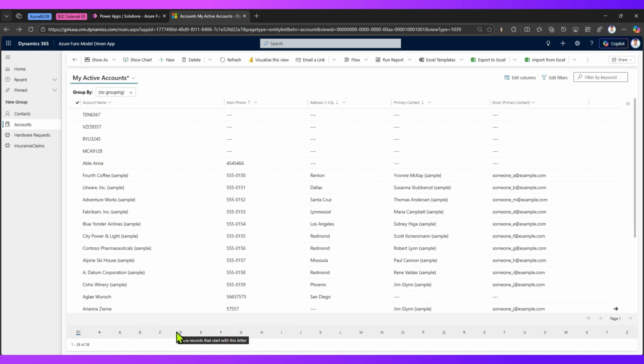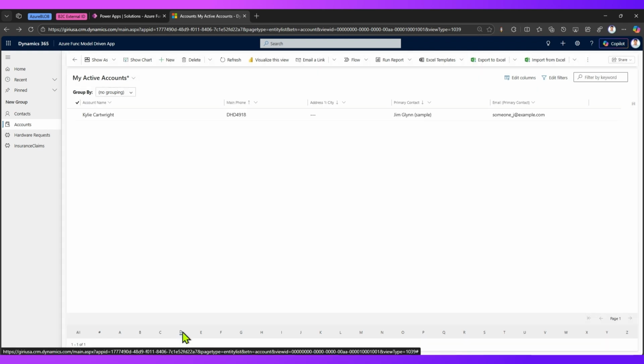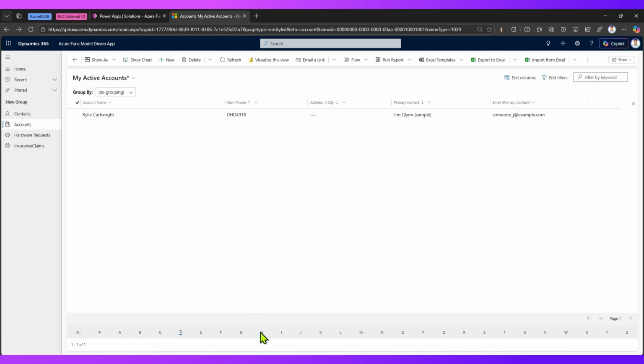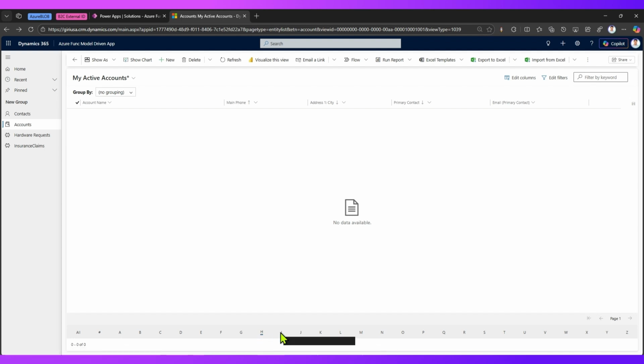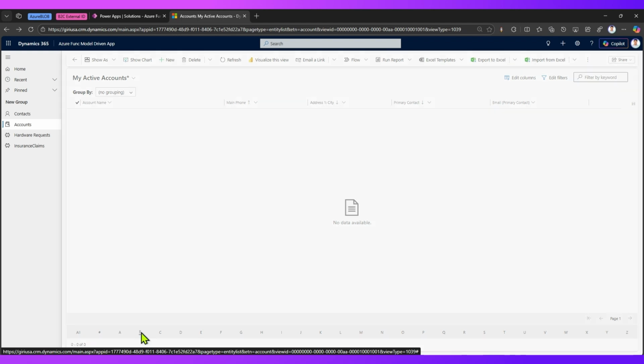I can go back and I can navigate to a record starting with, say, D. So the main phone starts with D. If I want to go for H, there's nothing in H. If I go in A, there's nothing in A. B, so I can see main phone starting with B.